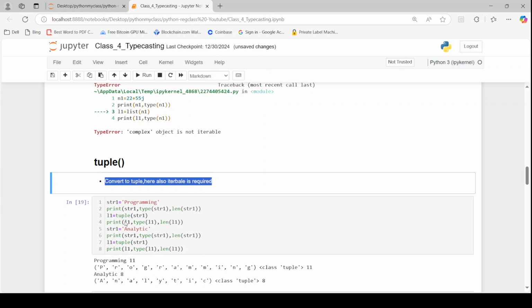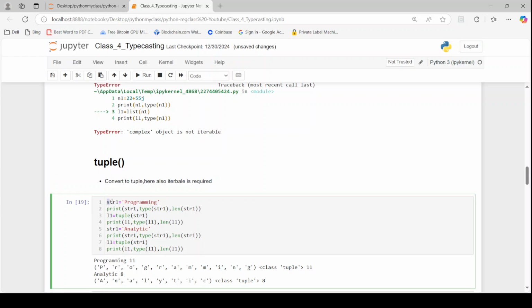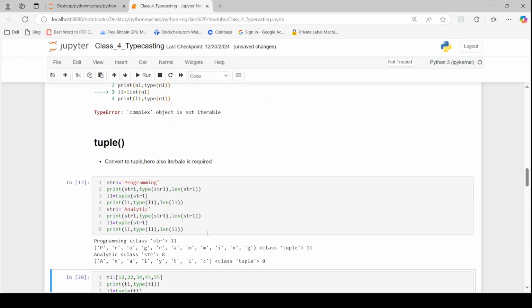Now again the same thing. Here you have this variable str1, where inside this I am storing this string value, the word programming. And print str1, type str1, length str1 shall give you this string value only, that is programming. Like you see, programming is printed. It belongs to the string data type, that is str, and the length of the string is 11.